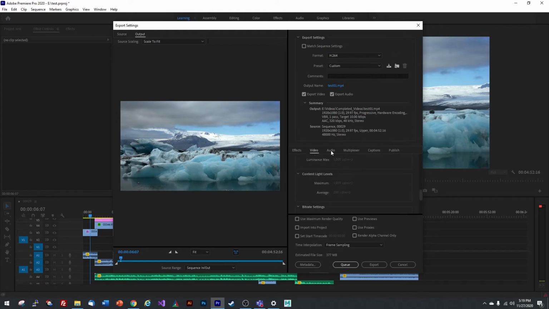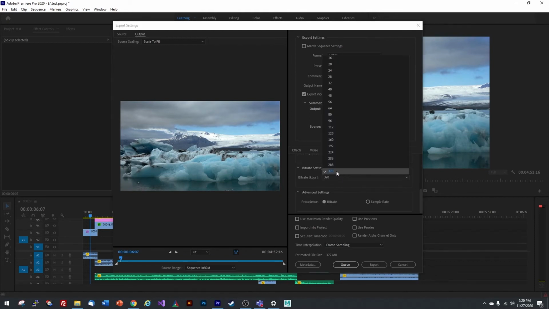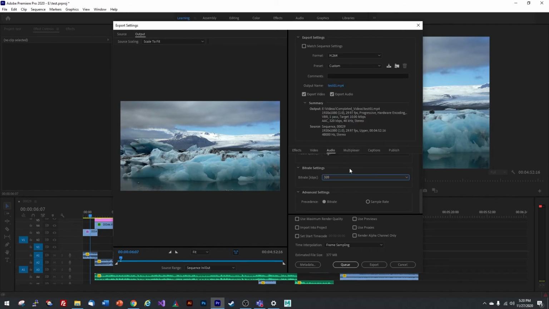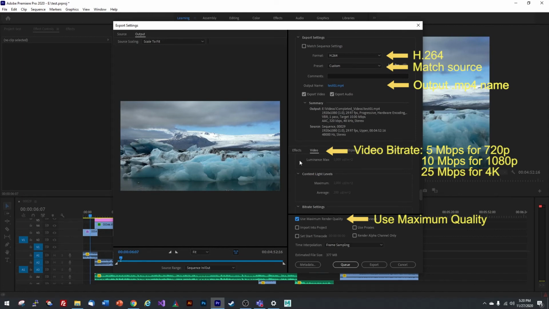The only other setting to check here might be audio. And for audio, we want to set this to usually the highest quality settings. So we set this as high, and we can set the bit rate to the highest bit rate. I'm going to enable maximum quality rendering, and now I'm basically ready to go.